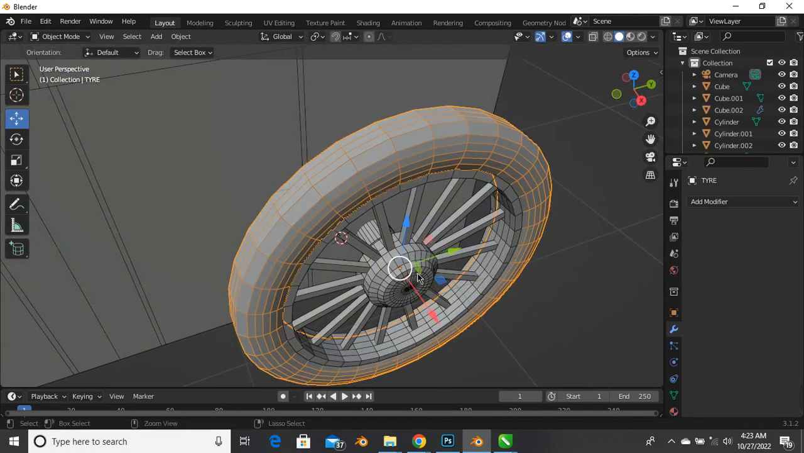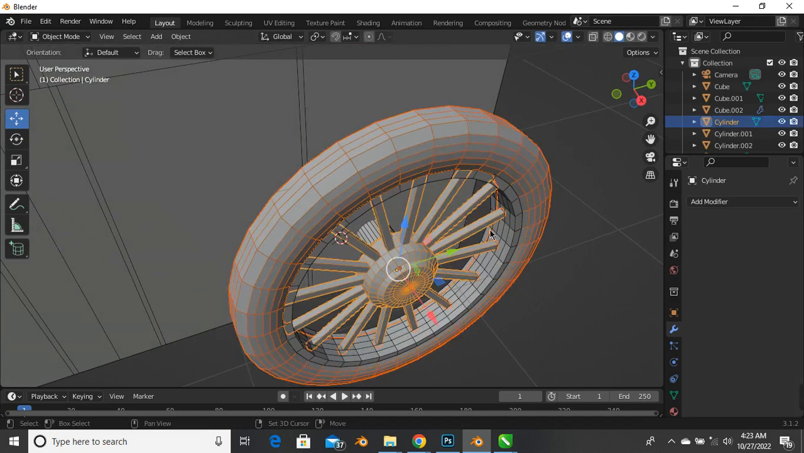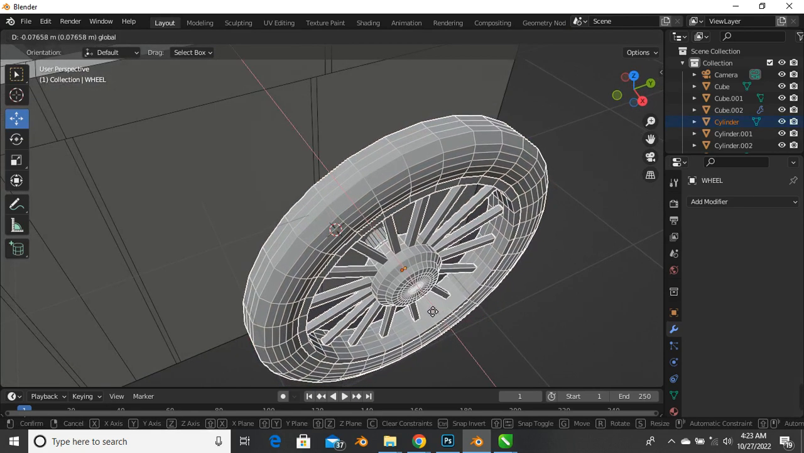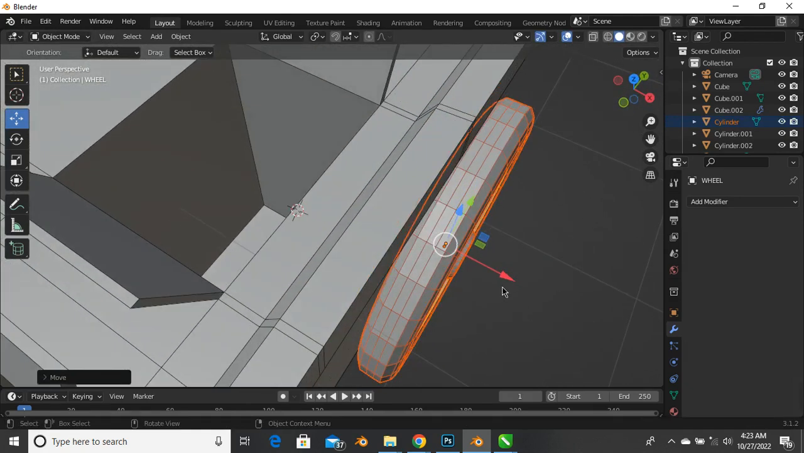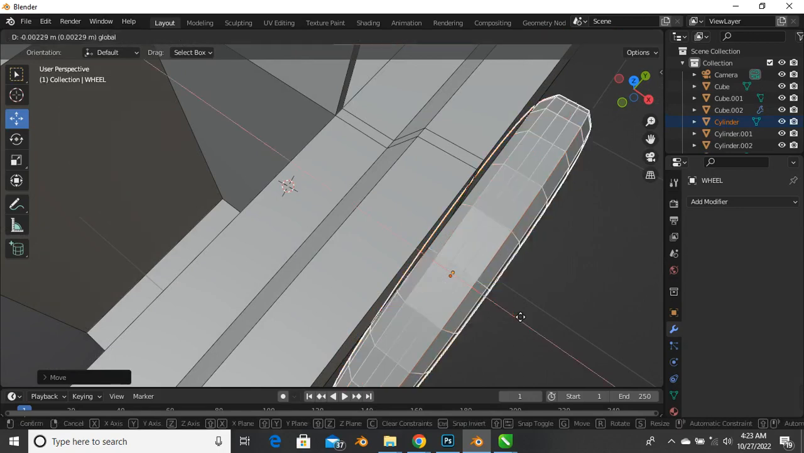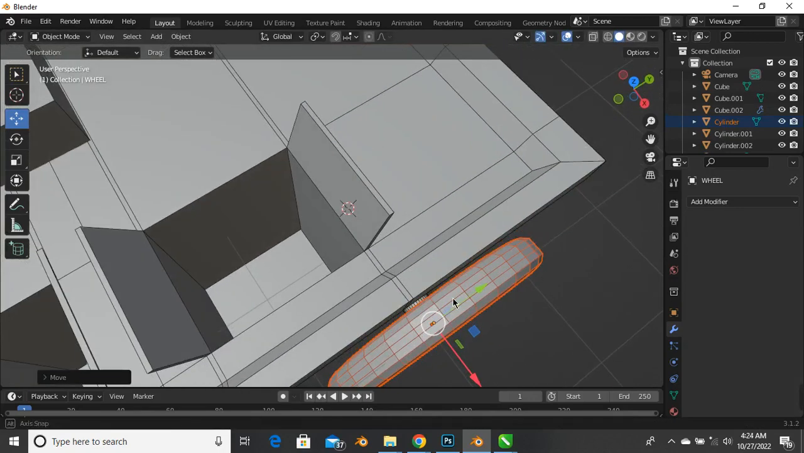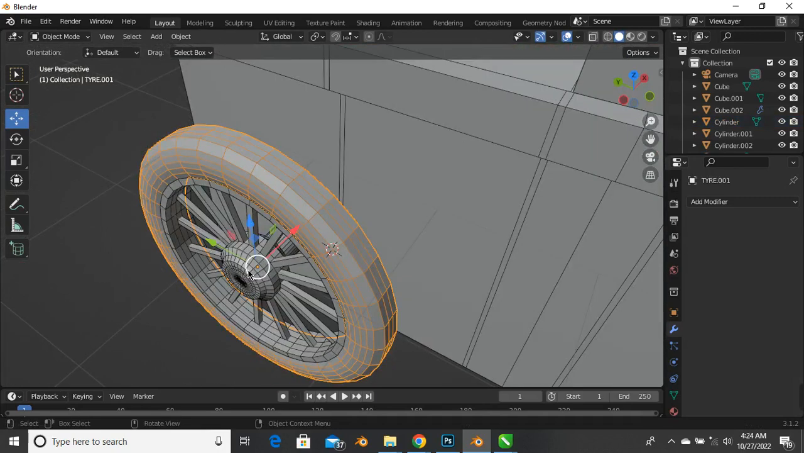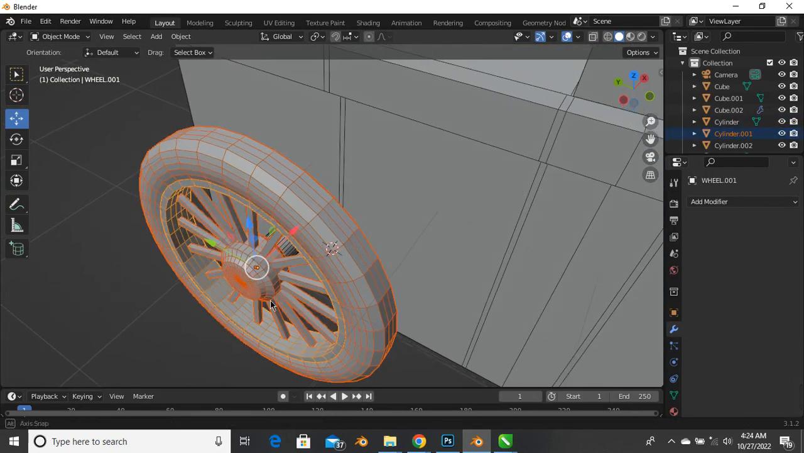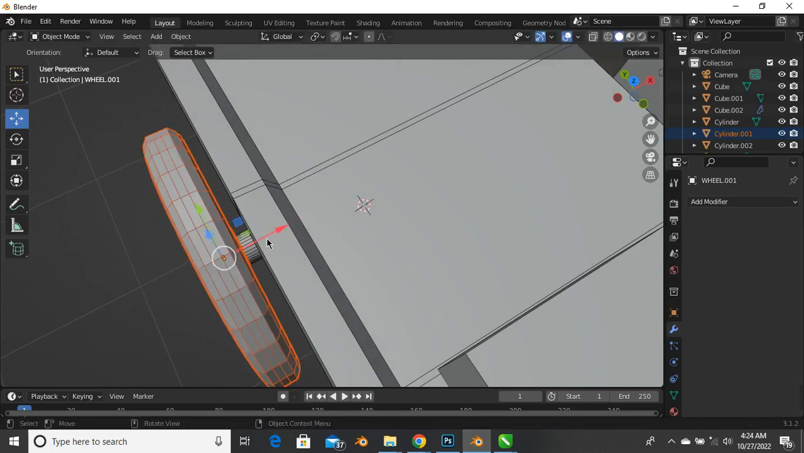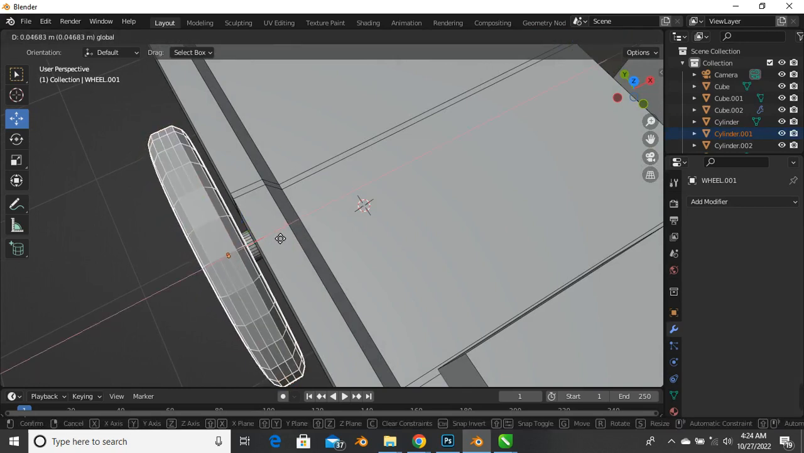Now select all the tires and wheels and push inwards to this point. Okay, it doesn't need to be touching the cube. Just give a little bit of small space. I think this is okay for that now. Okay, select this, this, this and this, and just push inwards on the X axis.